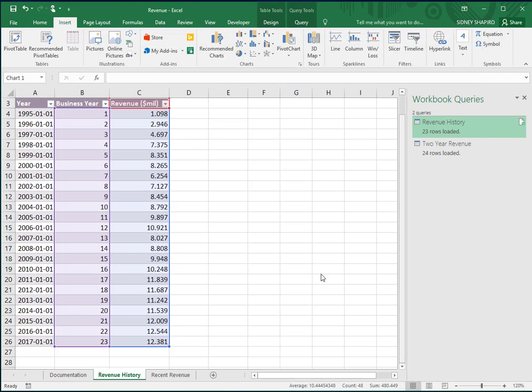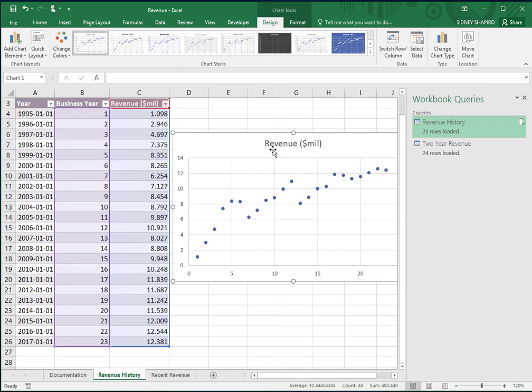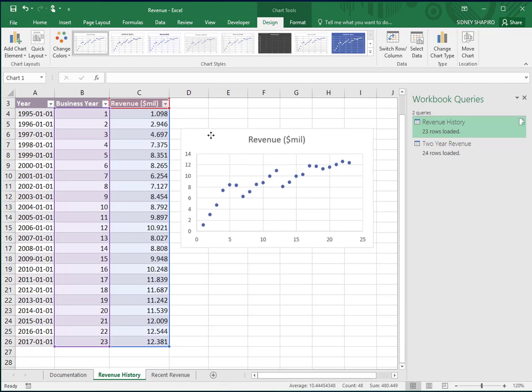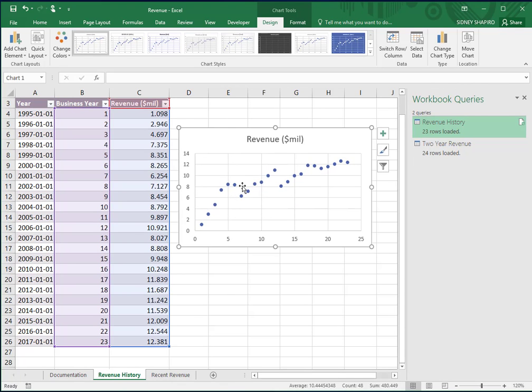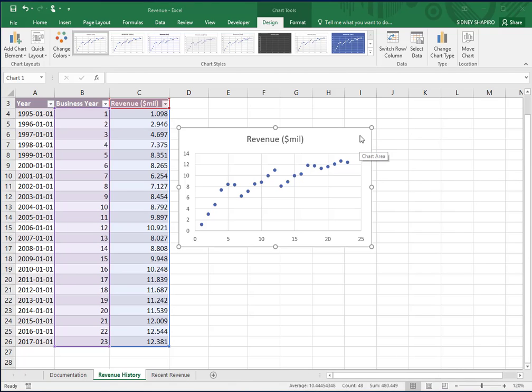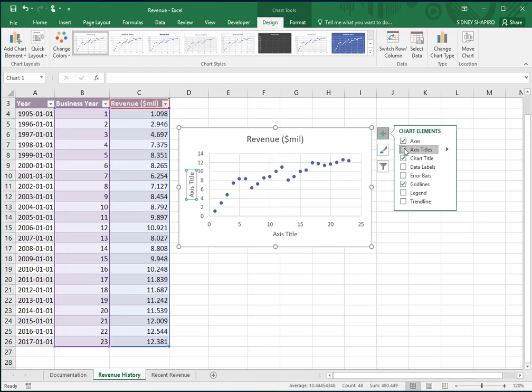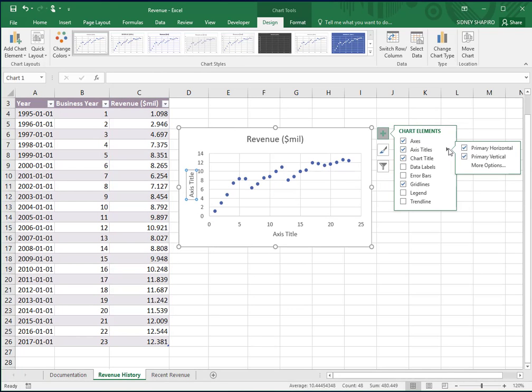Okay, so we'll pick this, and we'll just move this onto the side over here. Now what we're going to do is add an axis title, so annual revenue in millions, and we're going to put business year. To do that, I just click on the chart, I press plus, and we're going to go to where it says axis titles. So we have our primary horizontal and our primary vertical.